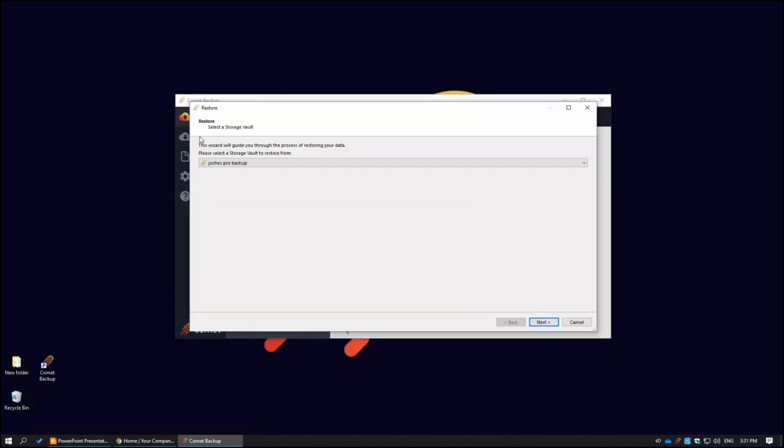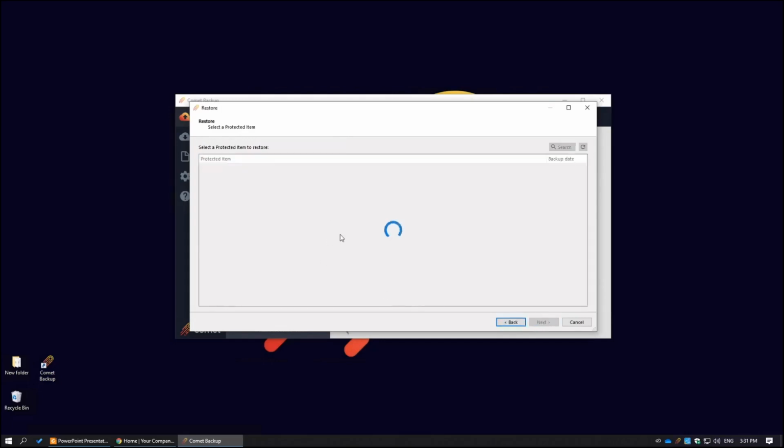Let's have a look at a restore. So much the same as running a backup, we've also got quite a handy wizard that'll just walk you through the restore. So you just select a storage vault that you're going to restore from. What it's going to do is show me all of the backups that are available to be restored from this instance. And then I'll be able to select what I'm essentially wanting to restore.